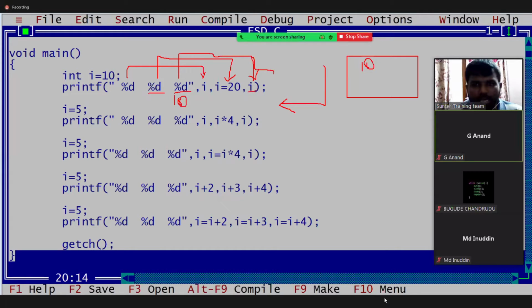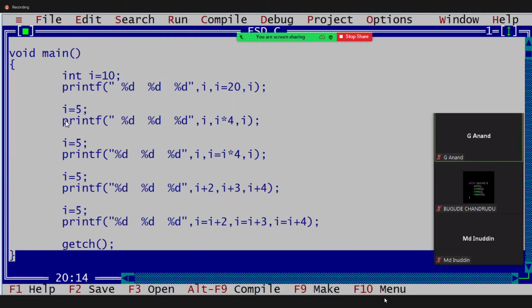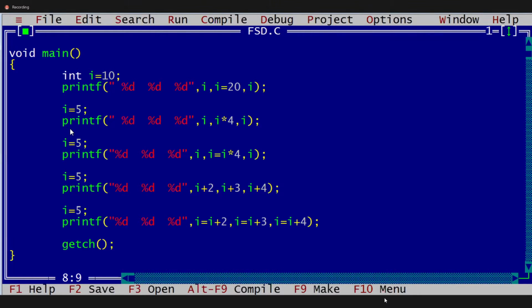Next, this one. What is the next one, guys? The i value is 20. Now this value takes 20. Third percent d is what? Again, the i value is printing. What is the i value? Again, it is 20. Now the output is 20, 20, 10, guys. Yes, this output is 20, 20, 10 because the printf statement executes from right to left.